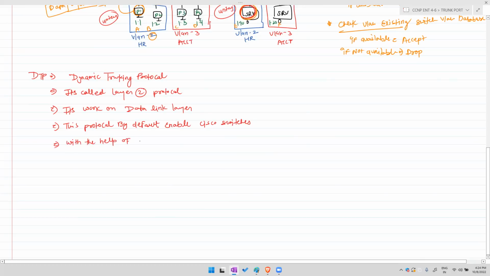One more thing, with the help of the DTP protocol, the network engineer gets a trunk port. Which port? Trunk port. One more thing, the DTP protocol is globally enabled on all interfaces.